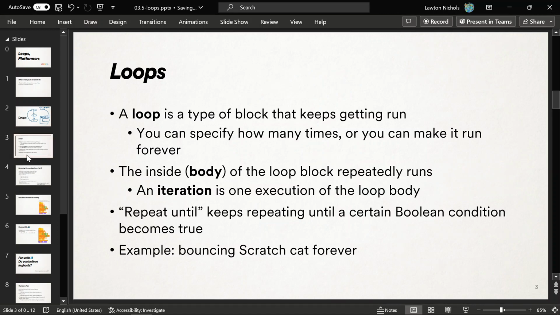All right, so let's talk about loops in detail. It's exactly as it sounds, a loop. It's a special kind of block. There's multiple different kinds of loops. It's just a block that keeps getting run. With that repeat n times block, you can specify exactly how many times you want that code to be repeated, or you can make it run forever.